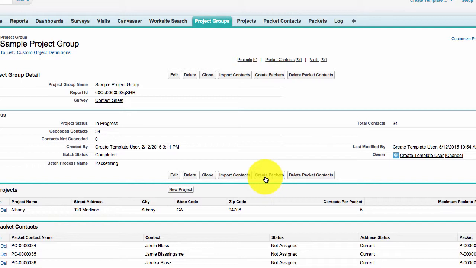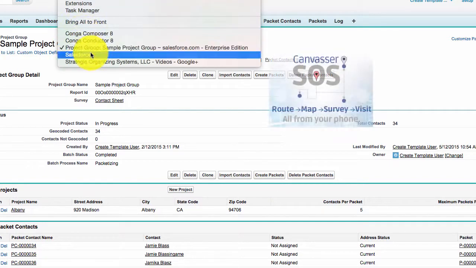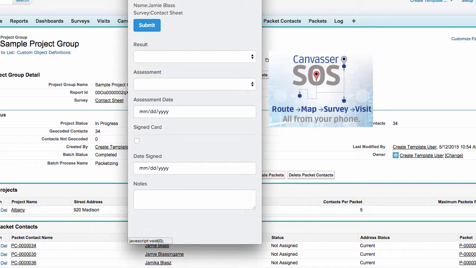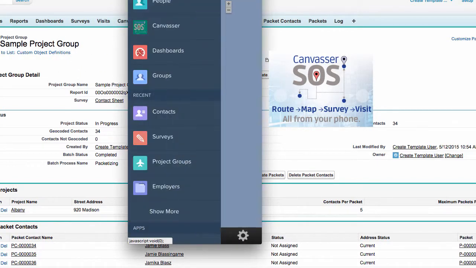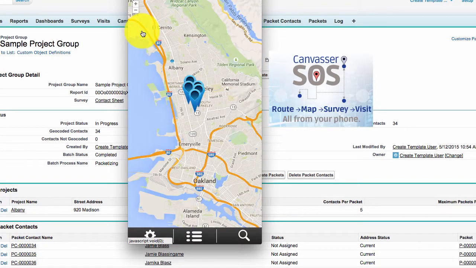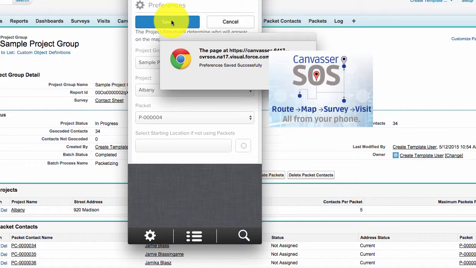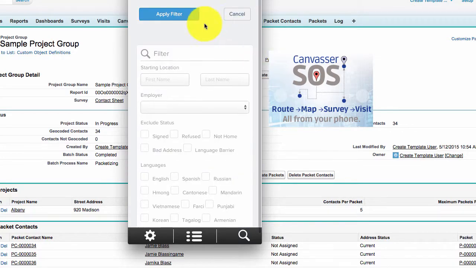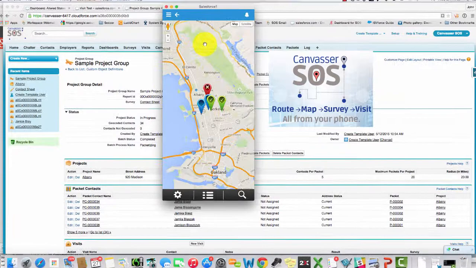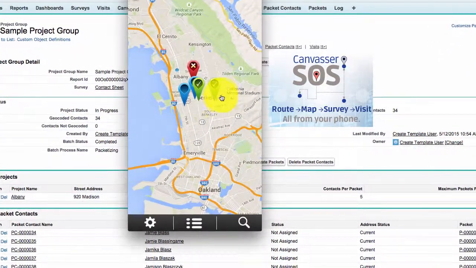minutes, and then click Create Packets, and then immediately when you're in your Salesforce 1 or your Staffar and you click over to Canvasser, you will get to your packets. So those project groups and packets and projects are all what is rendered on this form and saved. In this, again, we chose to have only 5 contacts per packet, and that's why when we apply the filter, you'll see 1, 2, 3, 4, 5.